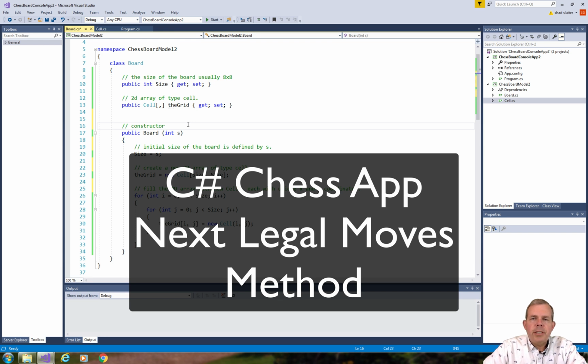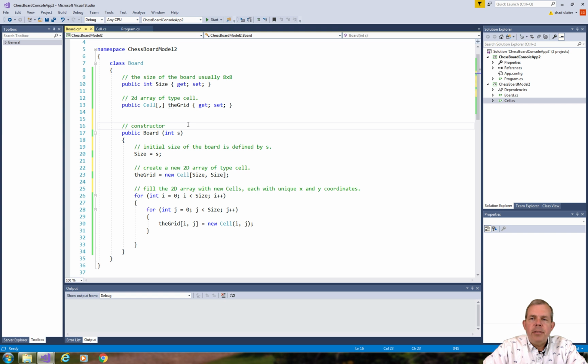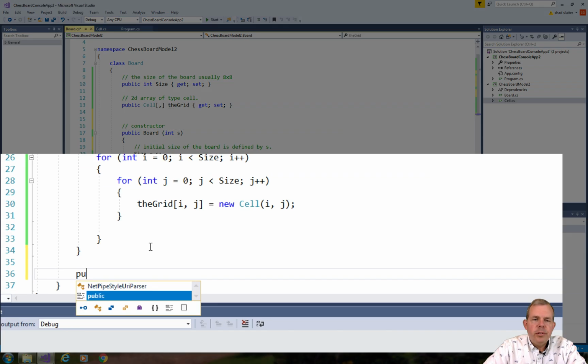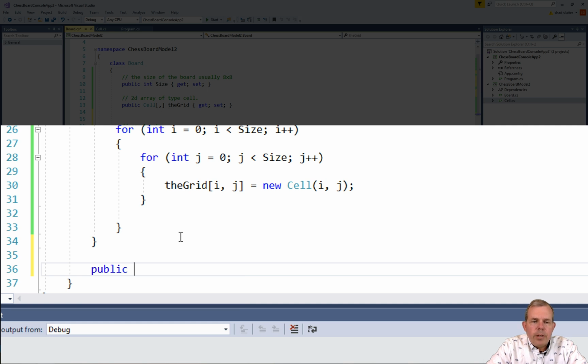Hey, welcome back to our chessboard application. In this video, we're going to create some methods that will allow us to determine which piece is on the board and what are the next legal moves. So let's create a function or a method called markNextLegalMoves. This will determine which moves on the board are the next place that the piece can go.